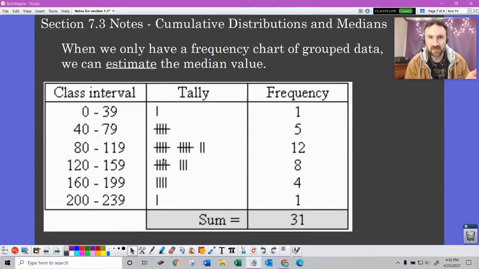I think what this chart is telling us is that we've got one data point somewhere between 0 and 39. I don't know what it is. We have 5 data points between 40 and 79, and again, I don't know what they are. I just know they're between 40 and 79. I mean, they could be 5 60s, or we could have a 41 and a 47 and a 52 and a 63 and then a 78. As long as you've got 5 data points between 40 and 79, that's really all the information we have. And then there's 12 data points between 80 and 119, and so on.